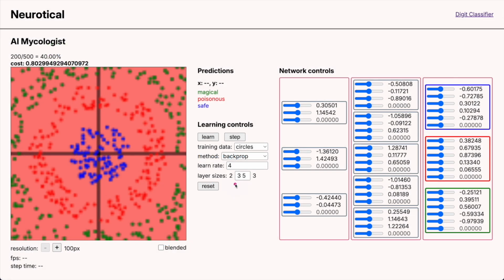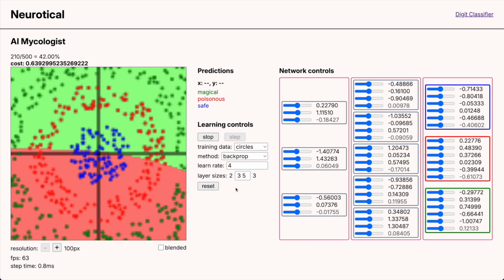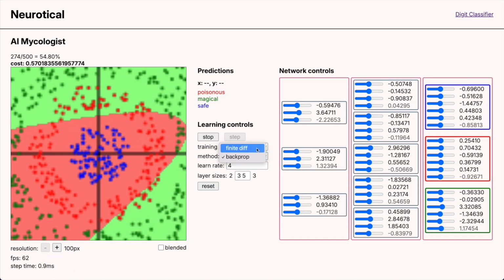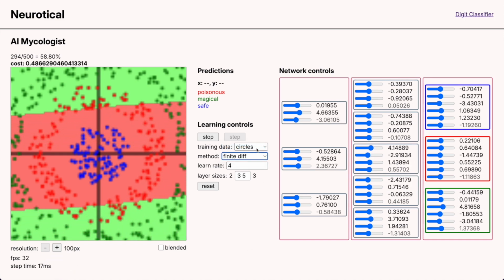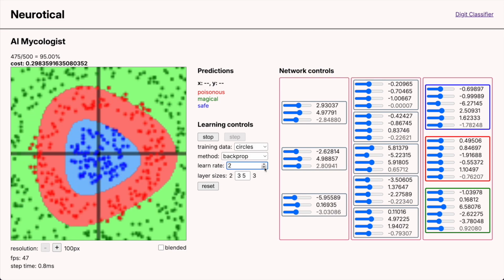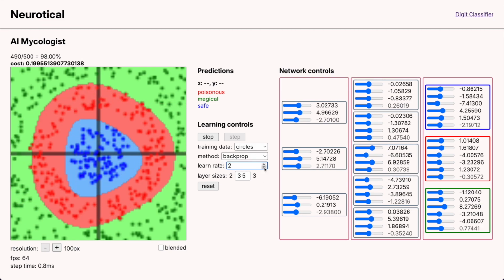Here we have a network with two hidden layers. As training starts, you can see with backpropagation, each step takes about 0.8 milliseconds. But when I switch to finite difference, that jumps to around 18. The real impact shows up as the network gets bigger.